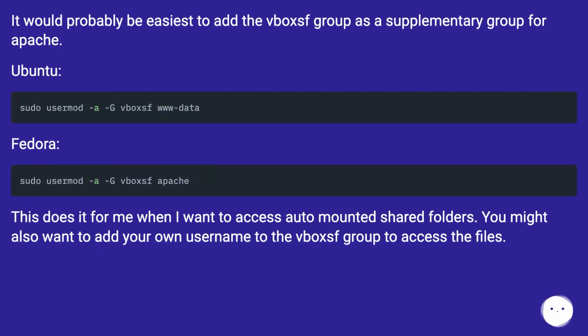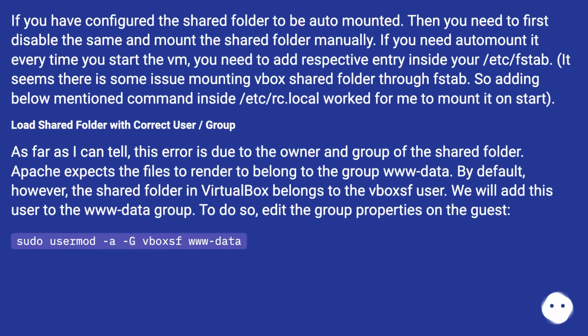It would probably be easiest to add the Vboxsf group as a supplementary group for Apache, on Ubuntu, Fedora. This does it for me when I want to access auto-mounted shared folders. You might also want to add your own username to the Vboxsf group to access the files. If you have configured the shared folder to be auto-mounted, then you need to first disable the same and mount the shared folder manually. If you need it auto-mounted every time you start the VM, you need to add the respective entry inside your /etc/fstab.